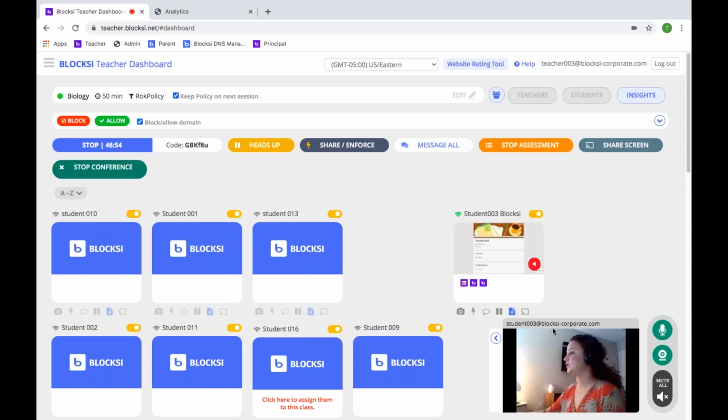So right here, I am seeing student 003. I'm also seeing that student 003 is in fact on the assessment. So they are on task, they are doing what they're supposed to be doing. And I can see from this view here that it's not mom or dad or an older brother or older sister taking this assessment. It is in fact the correct student that should be taking that test.